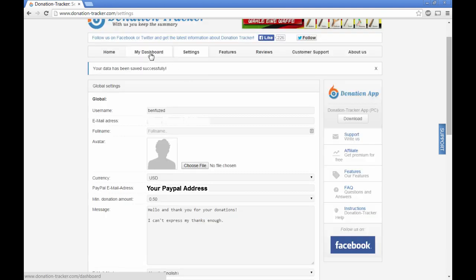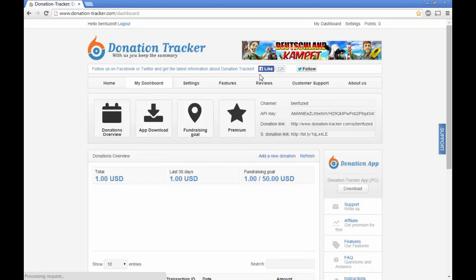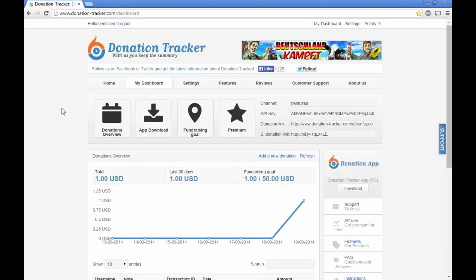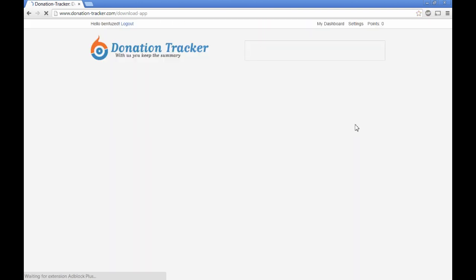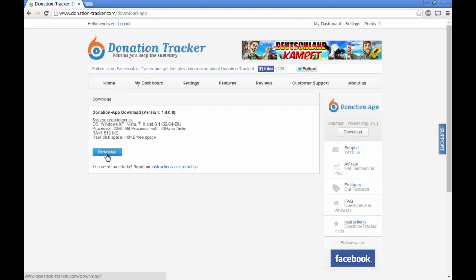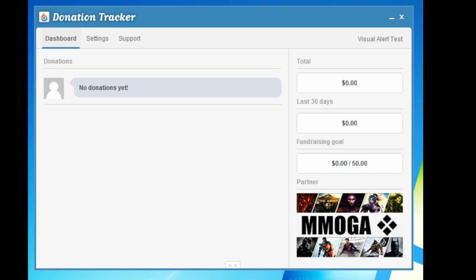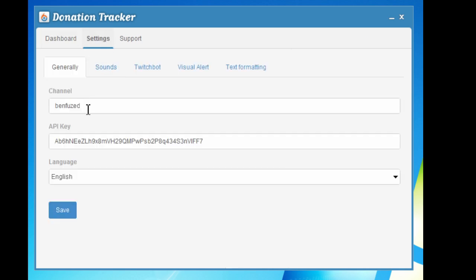After you've clicked Save at the bottom, you can click Go to My Dashboard and click Download App and click Download. After you've downloaded the app and set it up, this is what it will look like. Here's how you set it up. Simply input your channel name and your API key, which is found on the Donation Tracker website.